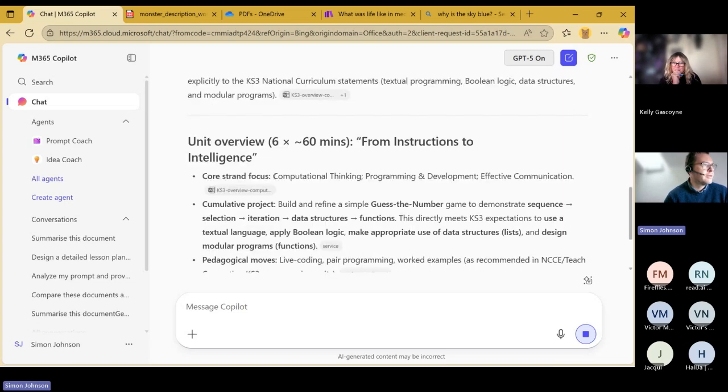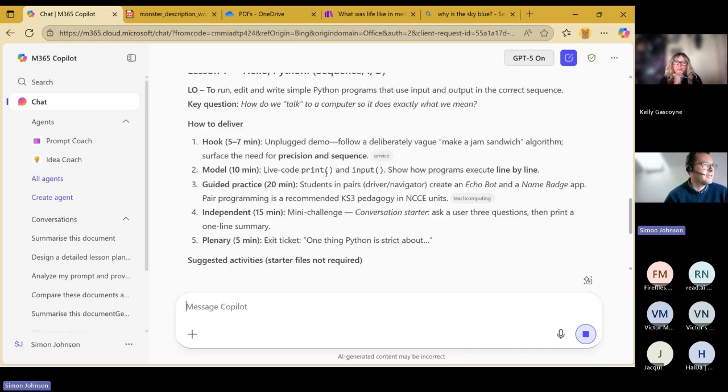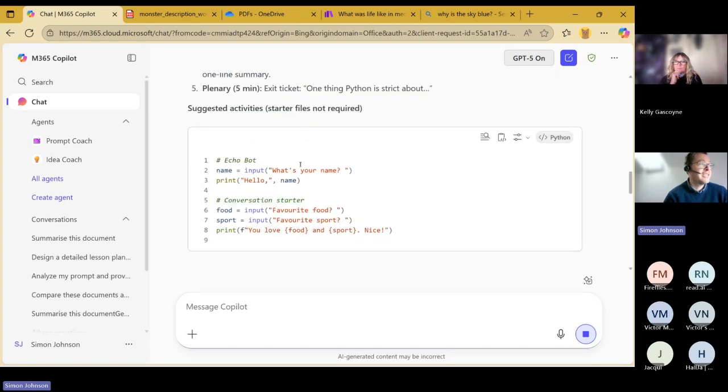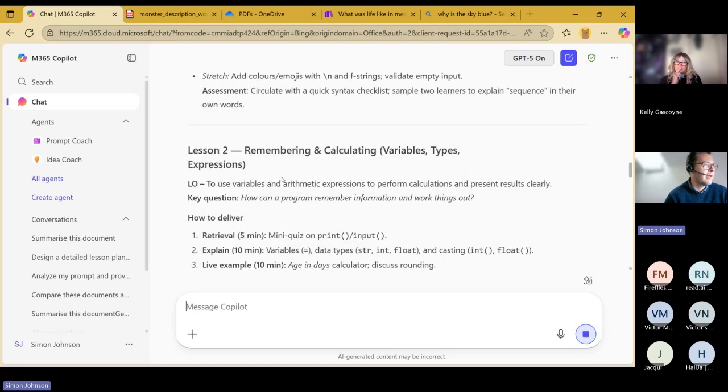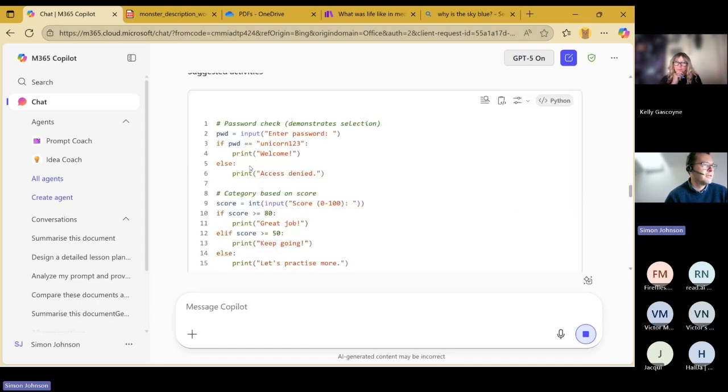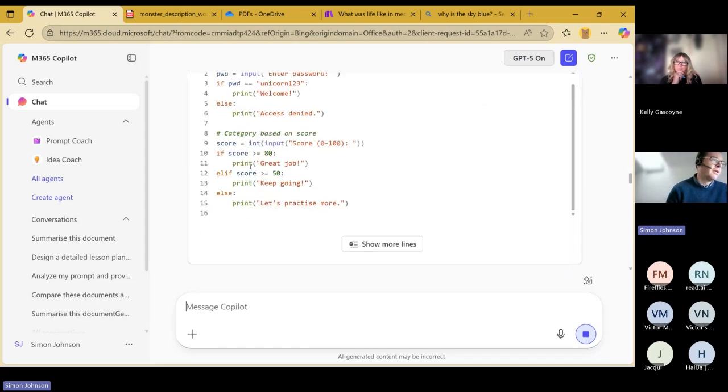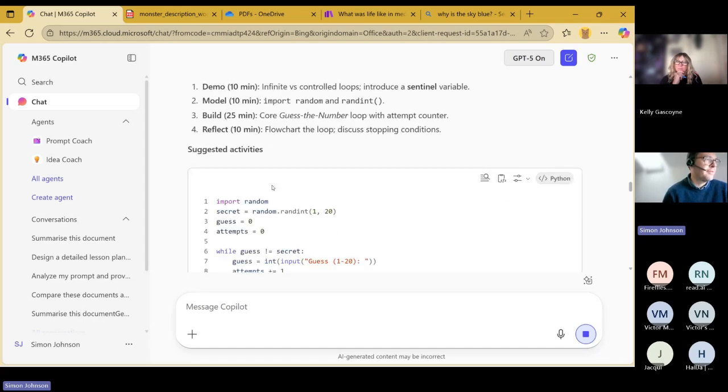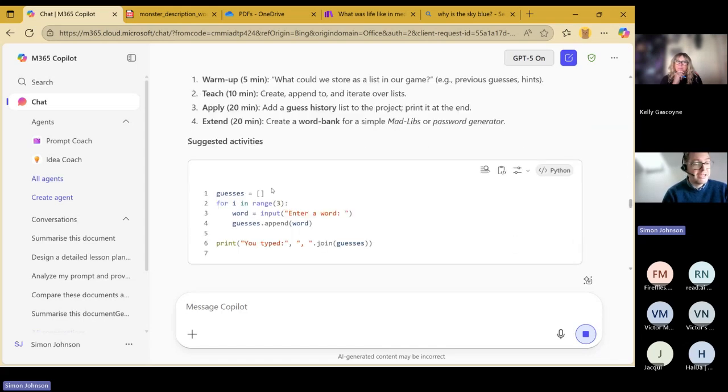There we go. So lesson 1, hello Python, introduce a sequence. And I didn't ask it for it, it's even giving me some example Python code. Variable types and expressions, lesson 2. There we go. And it's probably picked up some of that Python code from the overview that I shared with it. It's done a really good job. It's never perfect, but it would save me lots of time.